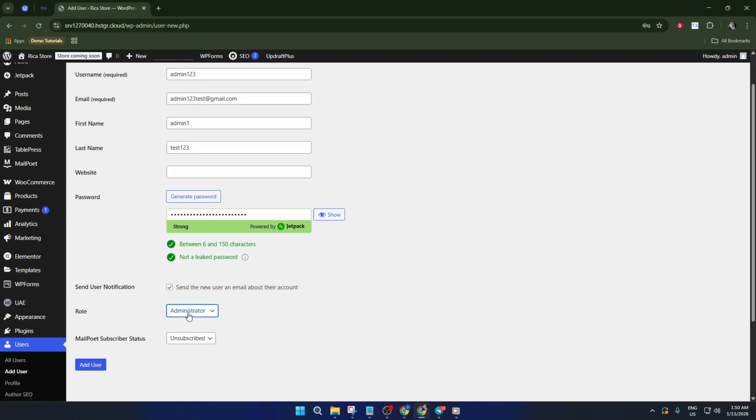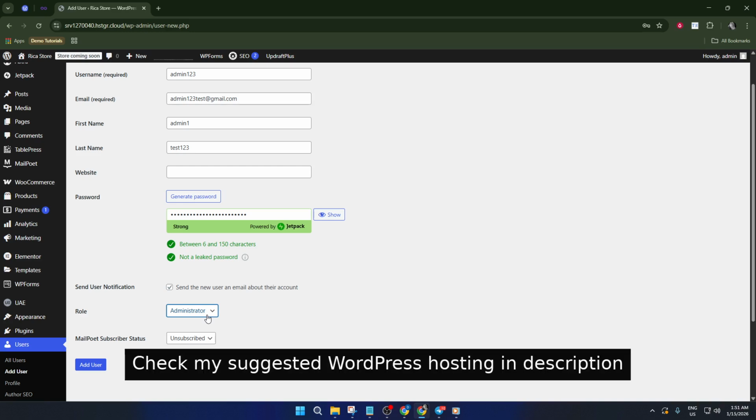And with that, all that's left is to scroll down and hit the Add New User button. WordPress takes care of the rest. Your new admin will get a notification and setup link by email. And that's it. You've easily and securely given admin access all through the built-in dashboard.